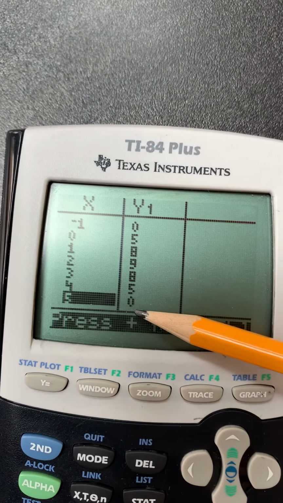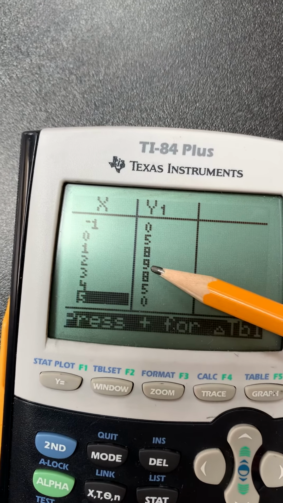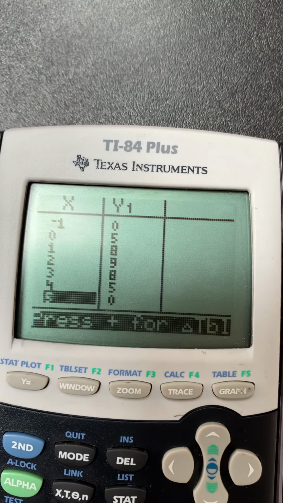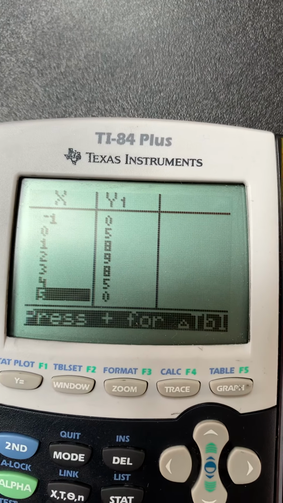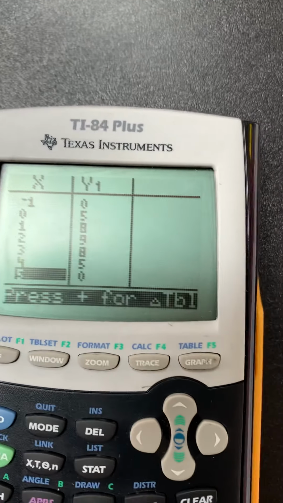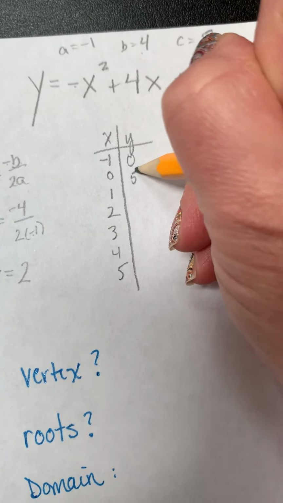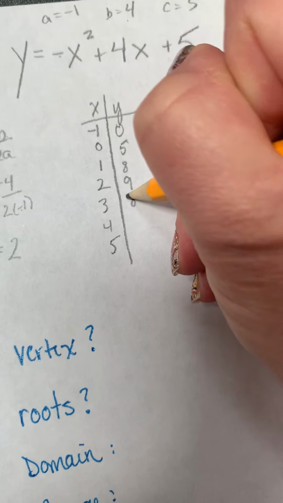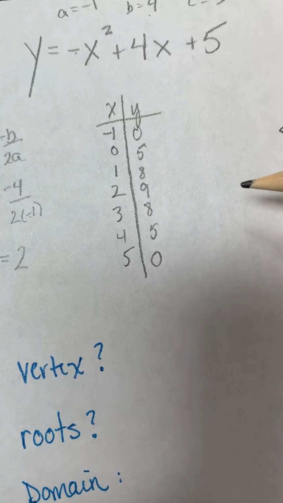Now look at this. This is symmetric. I see 0, 0, 5, 5, 8, 8, 9. Perfect. So now I'm making my table: negative 1, 0, 1, 2, 3, 4, 5. Those go in there. And then in the y value, I'm just copying down exactly what I see. And again, we should see that symmetry in the table.